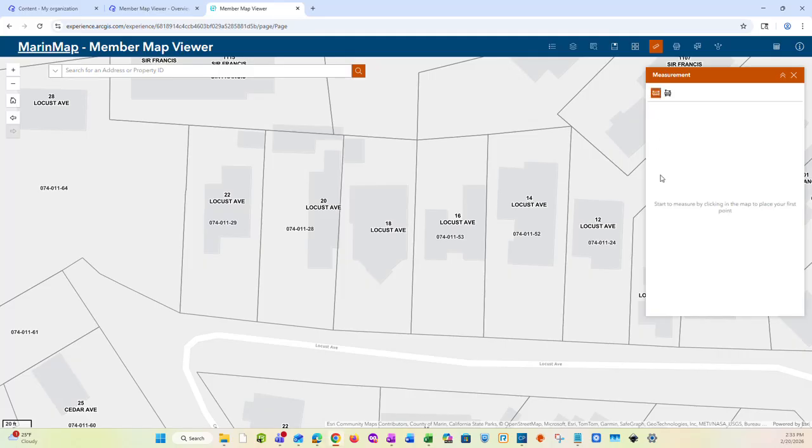And once I've selected that, the menu is going to say start to measure by clicking in the map to place your first point. So let's say I want to measure the distance of the front of this 18 Locust Ave tax parcel. You can see I hover over other layers in the map and it will let me select either a line feature or a vertex.